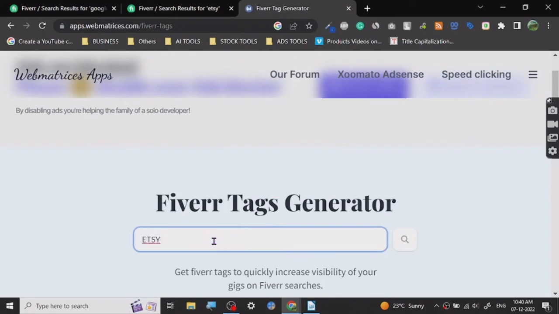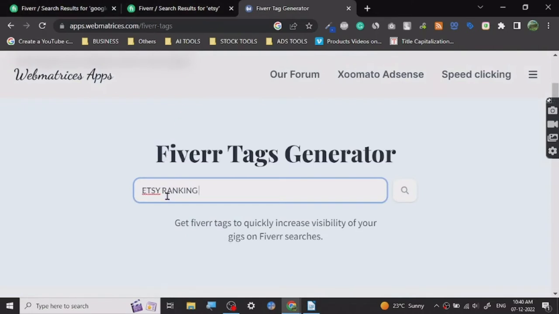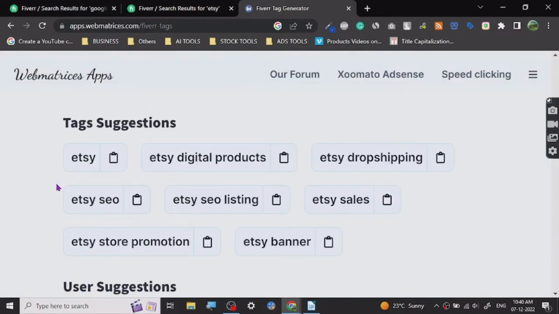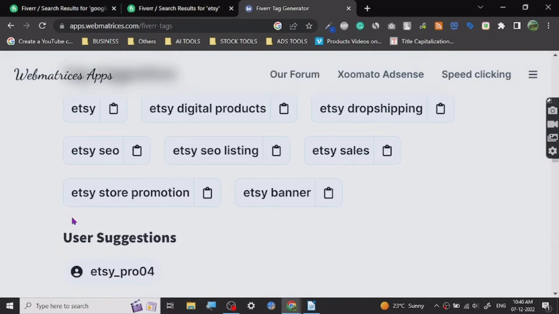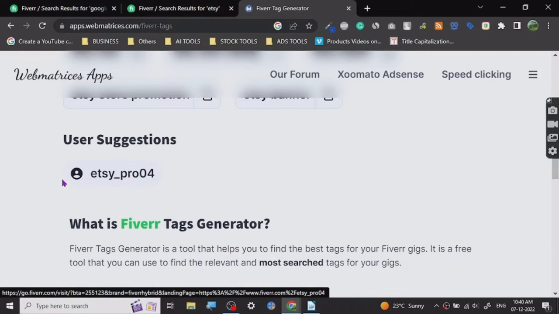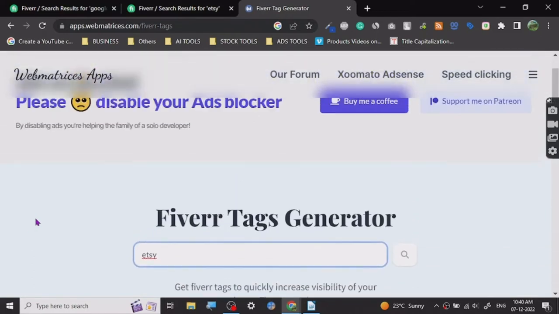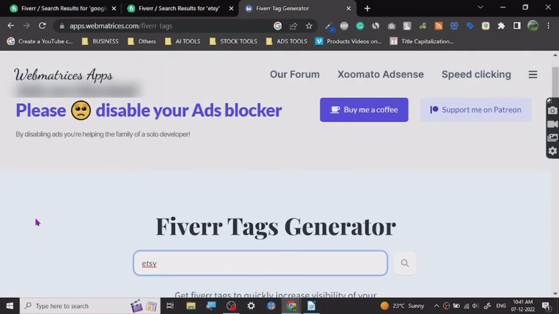And maybe I should show you one more. This is something I was researching on Etsy ranking, because I'm currently trying to get good Etsy ranking. Hold on, what happened? It is not showing. Here you go. For Etsy, there are different kinds of suggestions: Etsy SEO, listing SEO, Etsy sales, Etsy Pro. There are some user suggestions also. That's how you use this tool, and it's free to use.